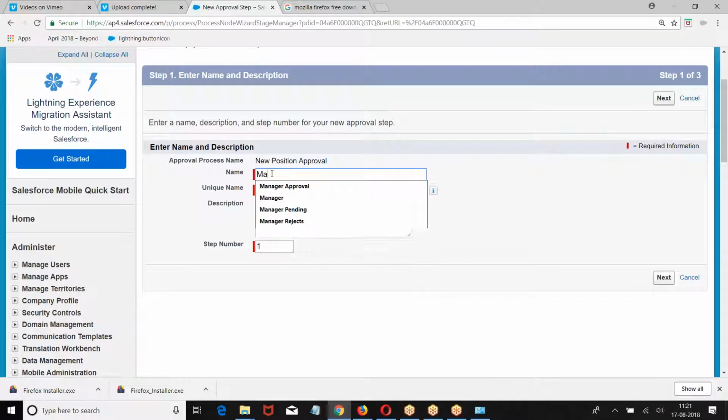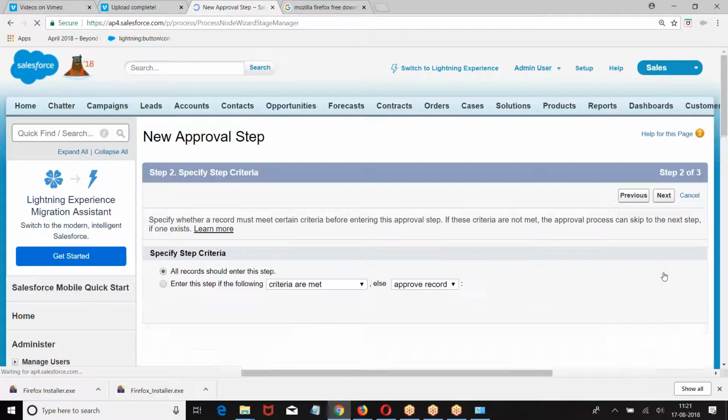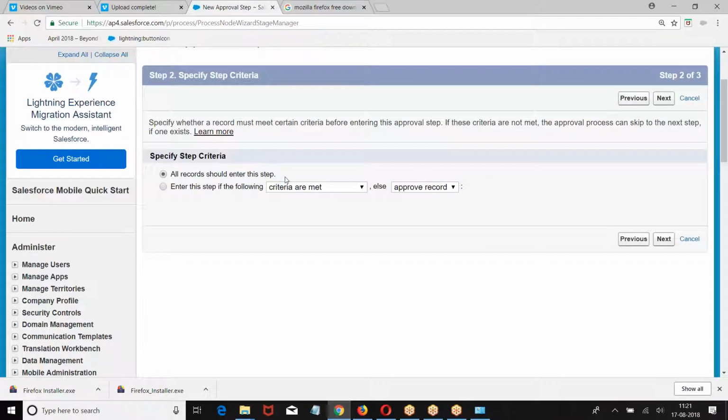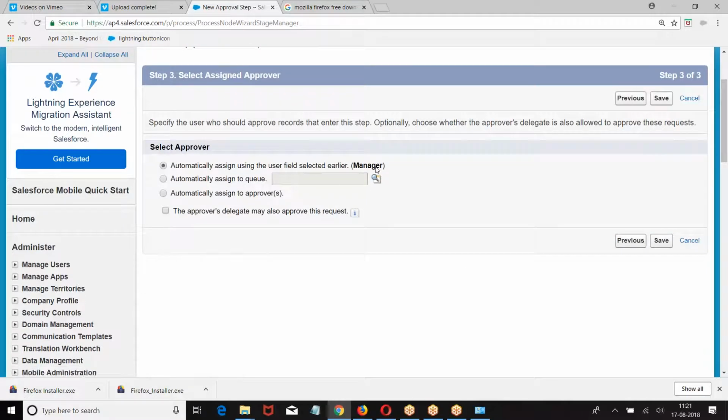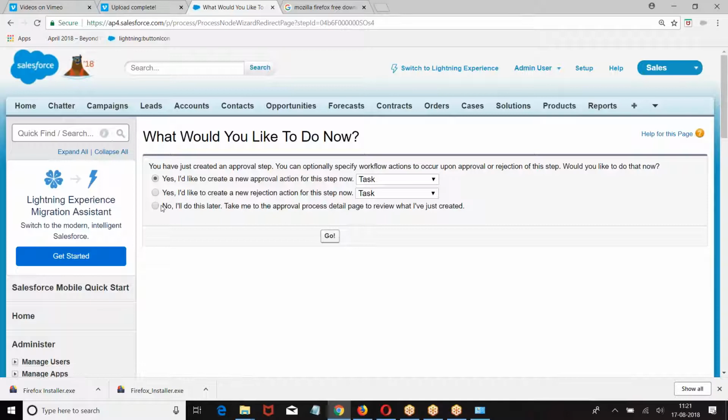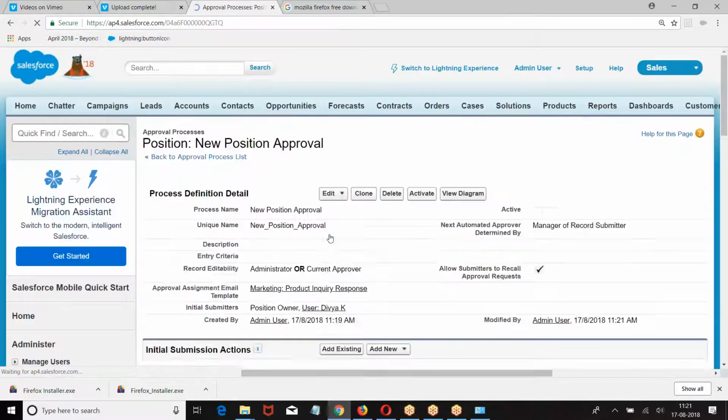Now, manager approval. All the records should go to the manager. Every record you submit should be sent to the manager. Manager approved. Once the manager approved, what will happen? Approved action, rejected action.